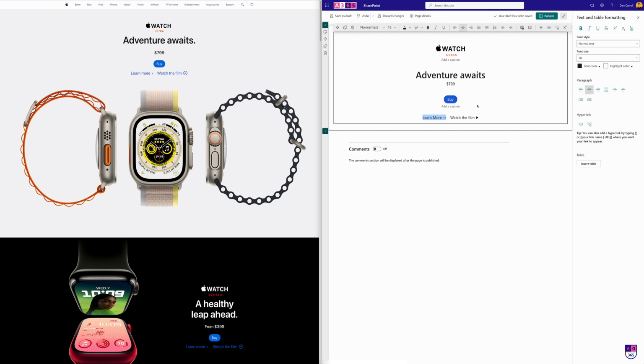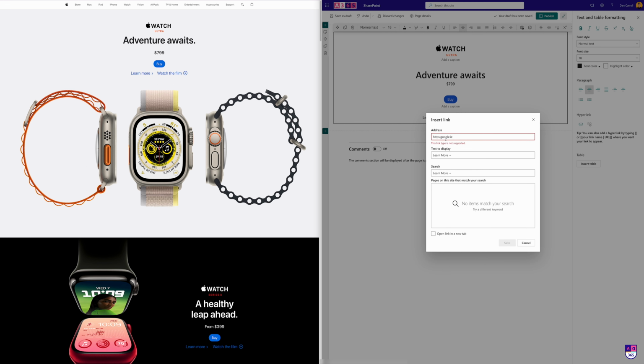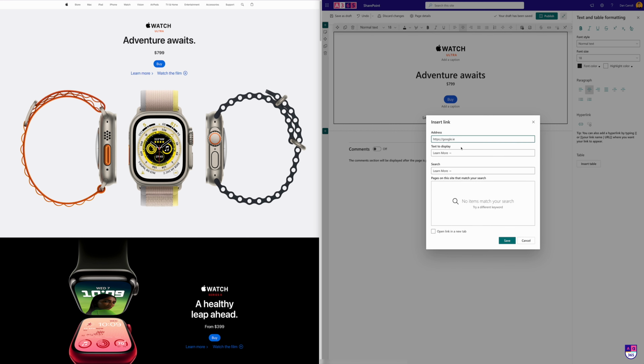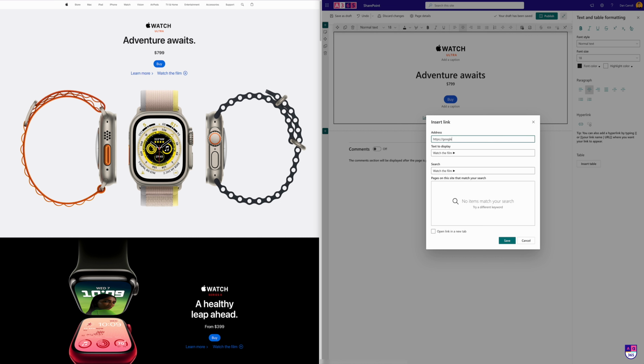So if you highlight the text, come up here to the link, and then you can put in whatever you want. I'll just put in google.ie, Ireland's version of Google. I'm Irish if you didn't know. So there we have, and I'm going to click save. So that's a link, and then we'll come up here and we'll do the exact same thing again. google.ie, and we are good.